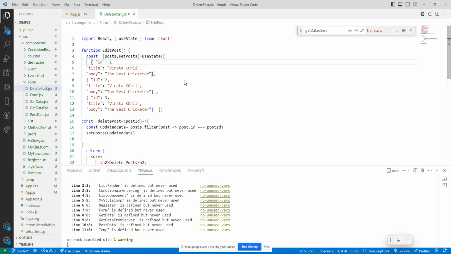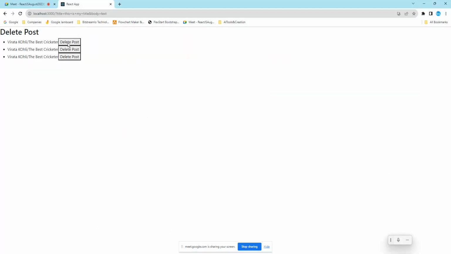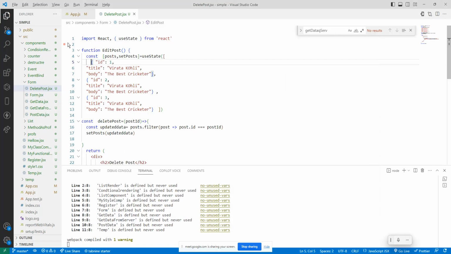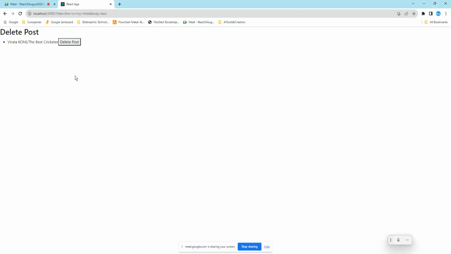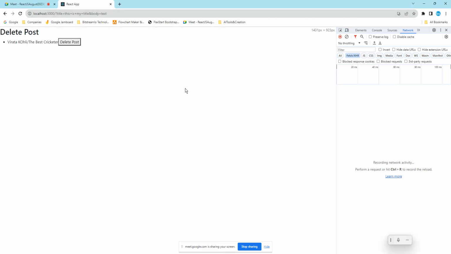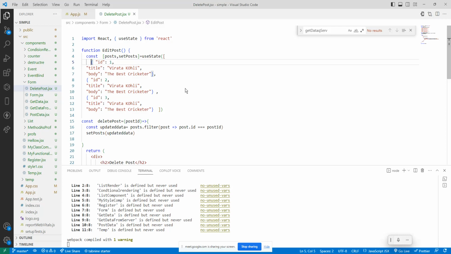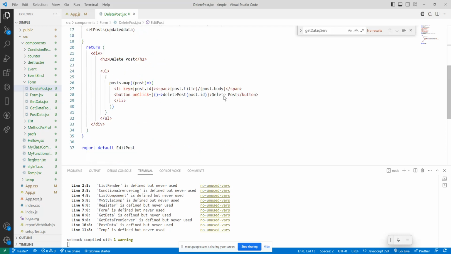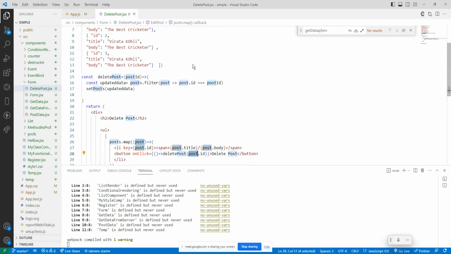I will look at this, but just so you understand what deletePost is: how is it going to pass an ID? Press Ctrl+Shift+I, go to the Network tab, and click delete here. It is not calling there, so if you want to check, you can use the console. Delete post means I am calling the deletePost method, and it is passing a postId as well.